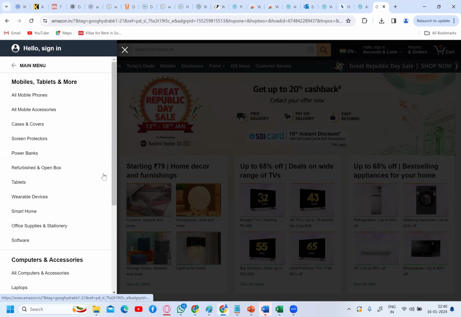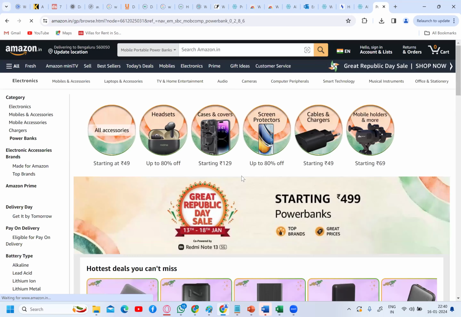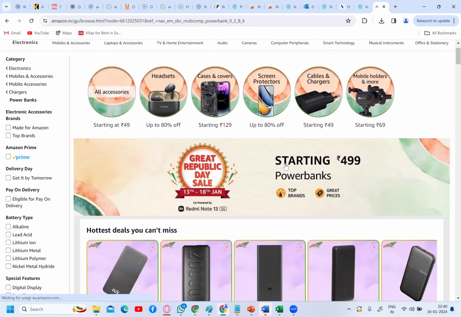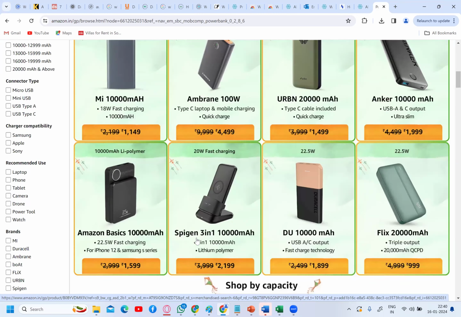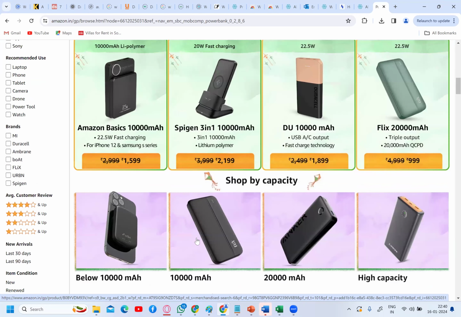If I click here, you get into different subcategories again, right? Under categories, you find subcategories. So all mobile phones, cases and covers, screen protectors. These are all subcategories. Suppose I click on a subcategory, you will get products. These are all products. So this is how the e-commerce website is structured, right?